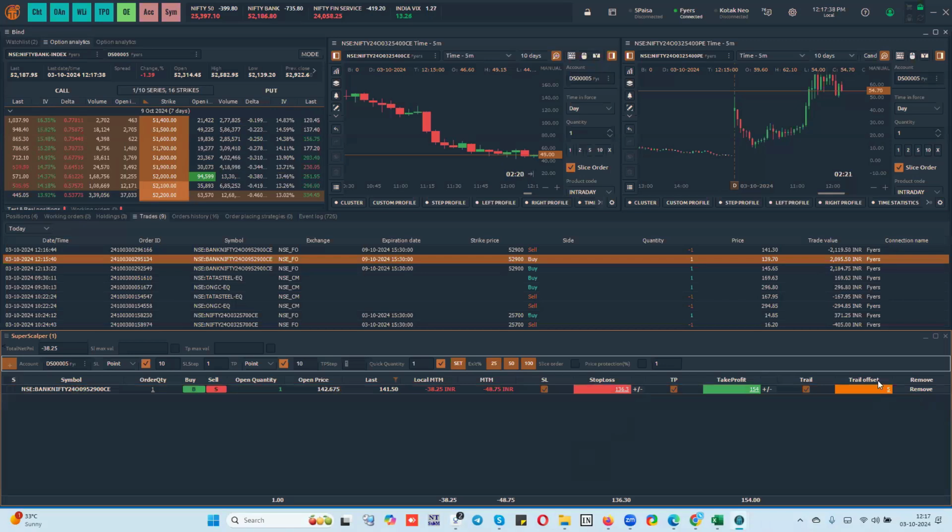Because I've selected the trailing, see, automatically it starts moving by 5 points. But if I disable this and make this 132, it will remain there only. But the moment I click here, it will automatically go back to the higher level. So you can see it has moved to 134 by maintaining a 5 point distance.